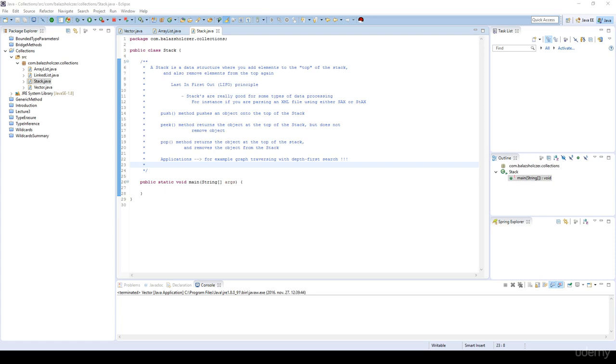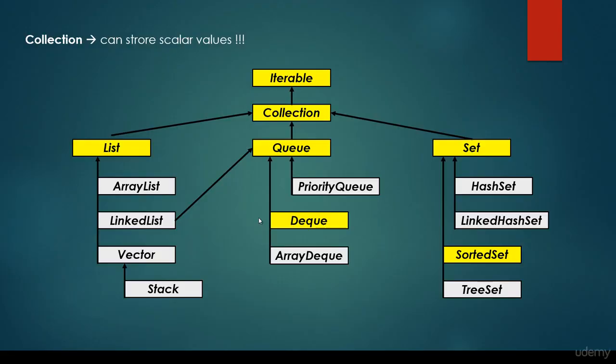Hi, in this video we are going to talk about the stack data structure. As we have discussed in the theoretical section, we have the iterable interface, the collection interface, and list extends the collection interface. There are several implementations for the list interface such as array list, linked list, and vector. And basically the stack extends the vector class, so stack is a vector, stack is a list, stack is a collection, and stack is an iterable.